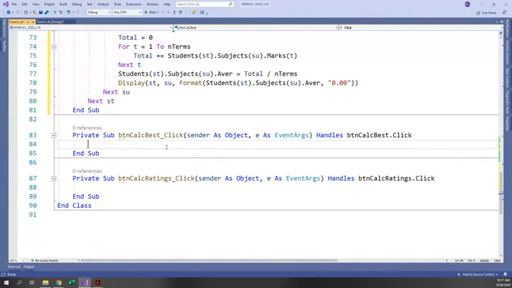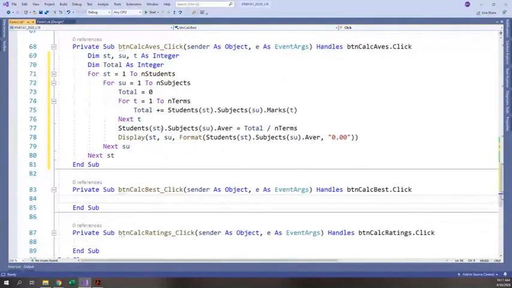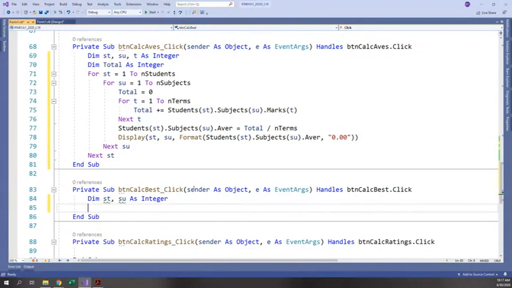In order for us to display the name of the best subject, we need to consider, well, what would that be? We need to consider the average mark of the subjects. Do we need to look at terms again? No, we don't. So over here, I'm going to have dim ST and SU only. We're not interested in T anymore because we've done those calculations. We are not interested in the marks per term. We are interested in the average mark for each subject of each student.